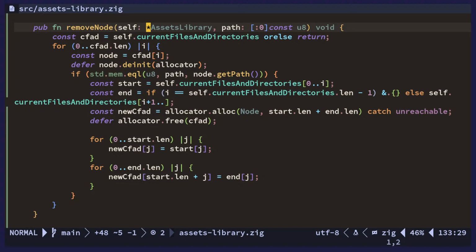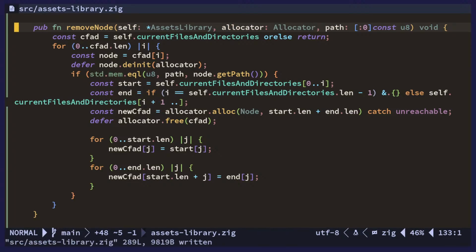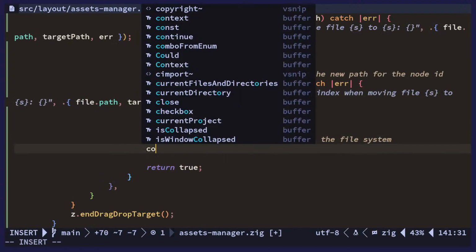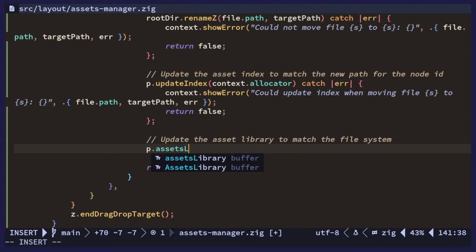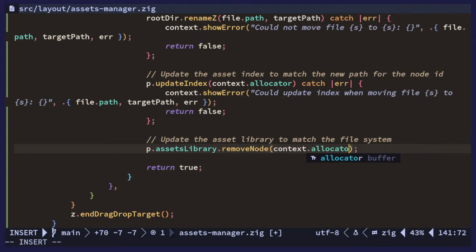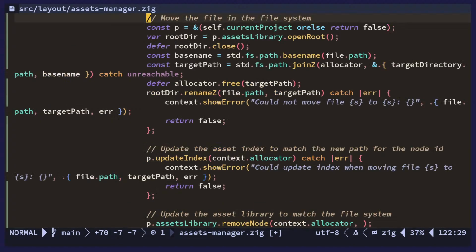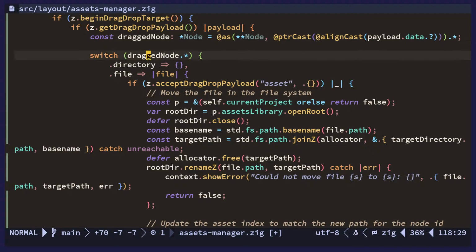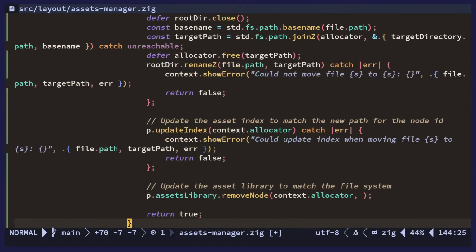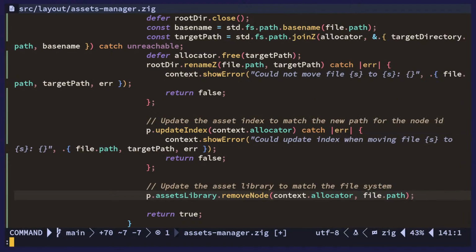Oh yeah, we also need an allocator in here. So let's do that. Let's do project asset library remove node, context allocator, and the path is the, wait, I guess it's the file.path.